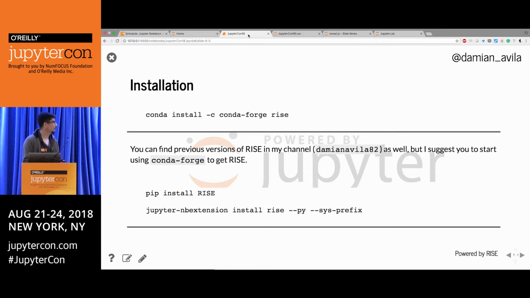Okay, installation is pretty simple with conda install -c conda-forge rise. I put a note there because previously I was producing all the packages by myself and they were located in my channel under anaconda.org. But since some releases ago, we started to make our builds in conda-forge. So I recommend to go there to download and install RISE.